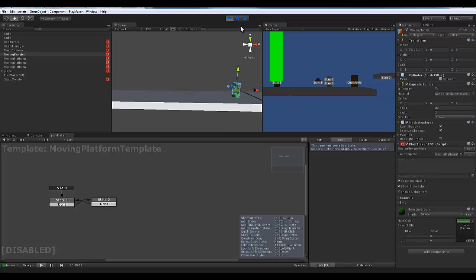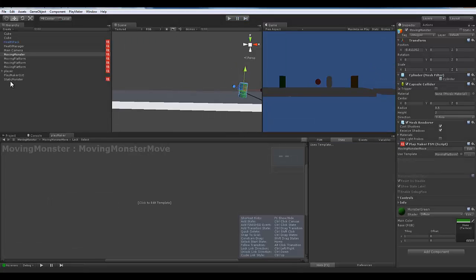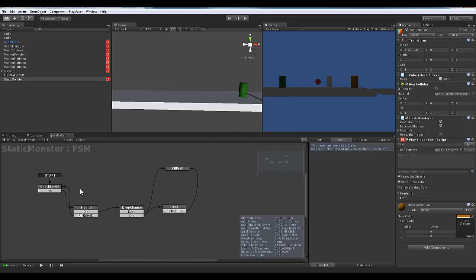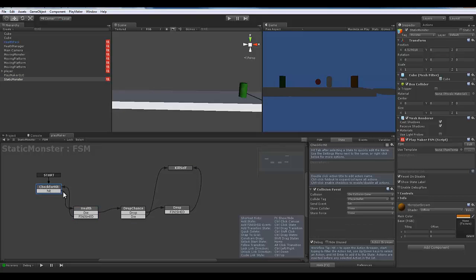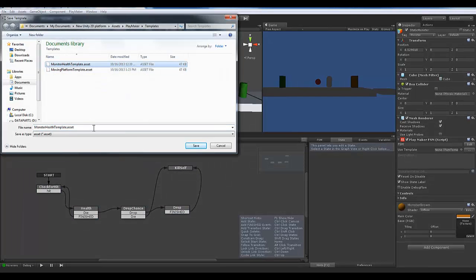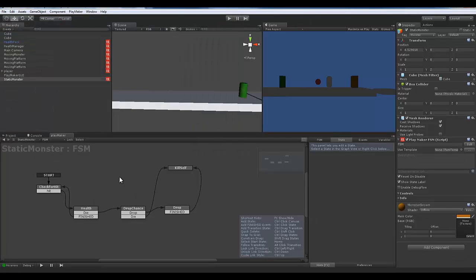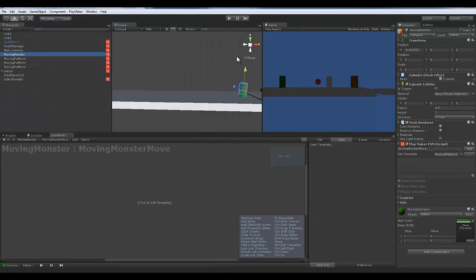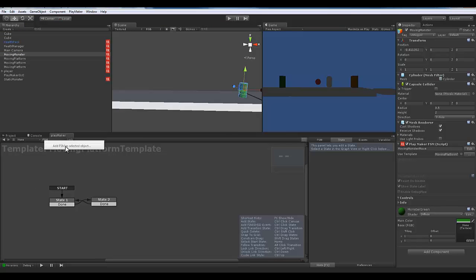Pretty simple, straightforward stuff. If we go to our static monster, we had updated our hit, and this hit, to health, to die, to drop chance. I want to save this out as a template. So I'm going to go ahead and save template, and I want to go monster health template. I want to call this one monster health drop template. So now we can go back to our moving monster and go to a new FSM.